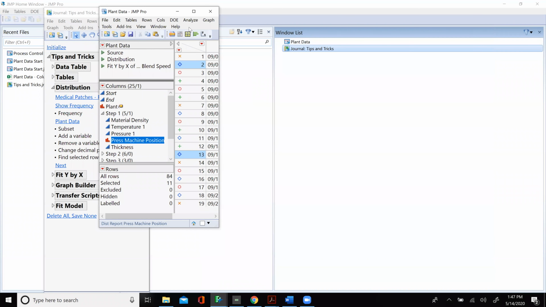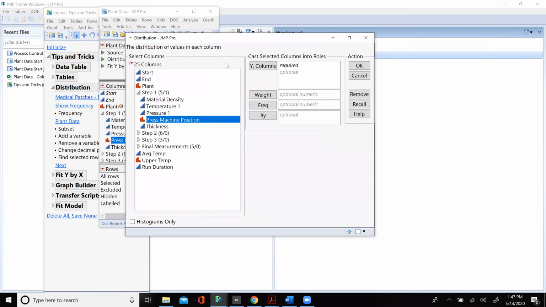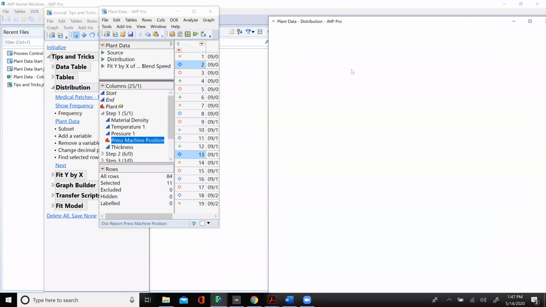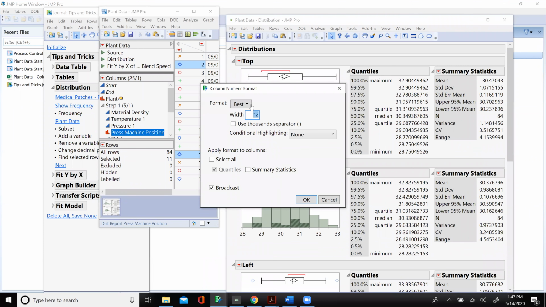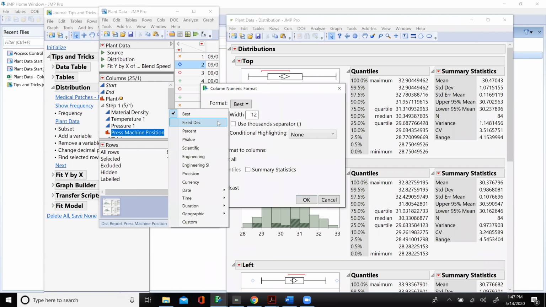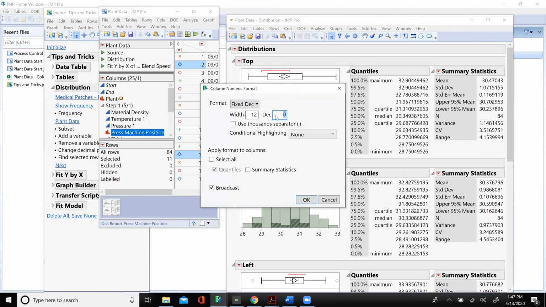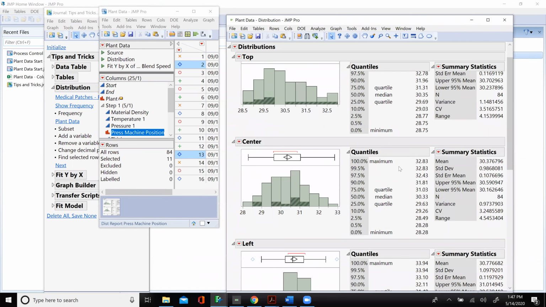Next, I'm going to go Analyze, Distribution, and I'm going to look at all the final measurements. If you say, look at all those decimal places, Heath, I want all these to be two decimal places. I go, okay, no worries. We're just going to double click here and change the format to fixed decimal, two decimal places. You see it changes all of them for me.